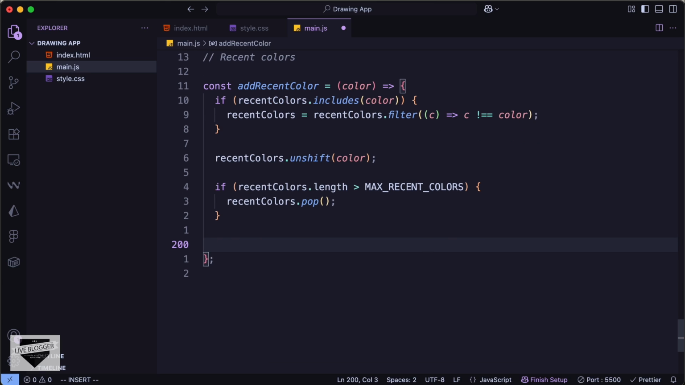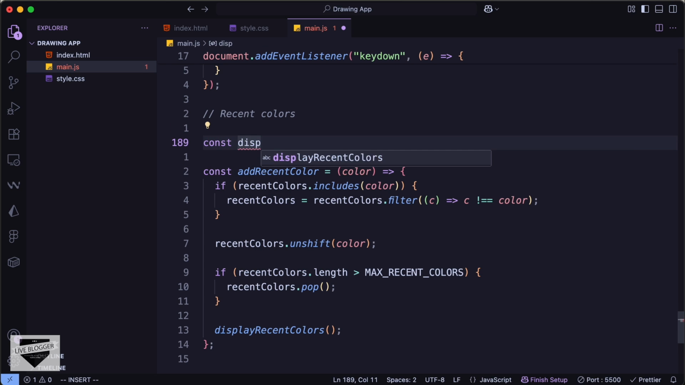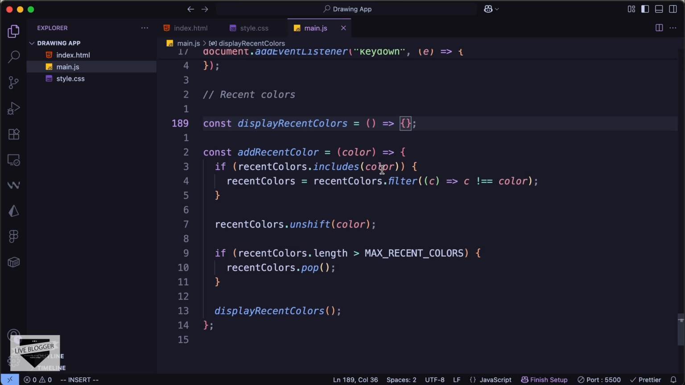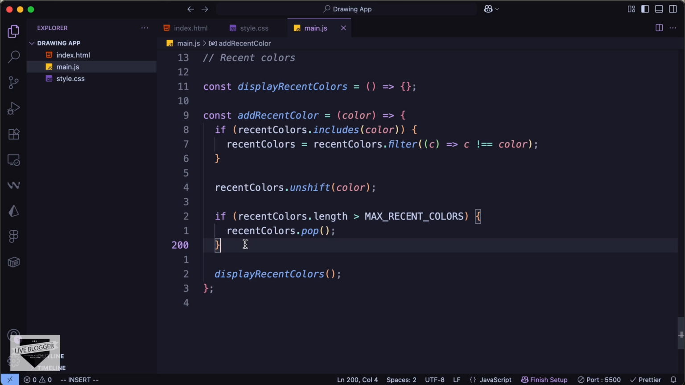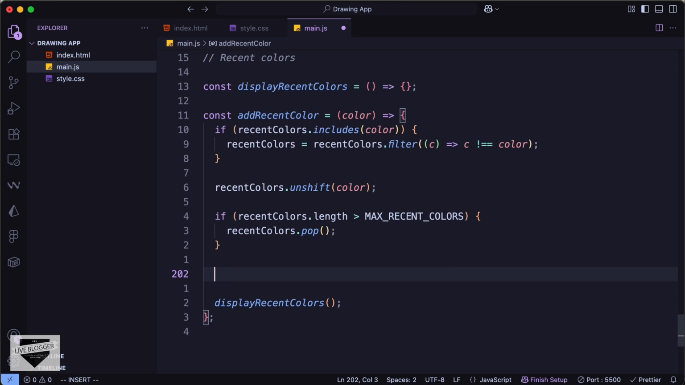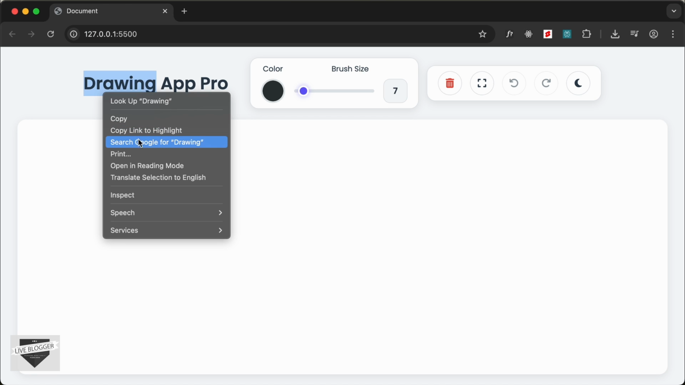And then in the end, we'll also create a function called display recent colors. So in this function, we will display the colors in our page. So let's create the function right here. So I'll just type const display recent colors. Now before that, let's go ahead and console.log the colors. So let's see whether the colors are being displayed. So let's type console.log colors, and let's type recent colors over here. Let's go back and let's open the console.